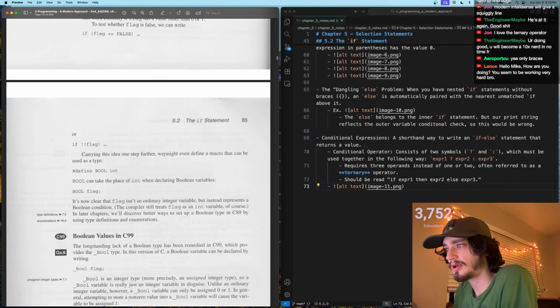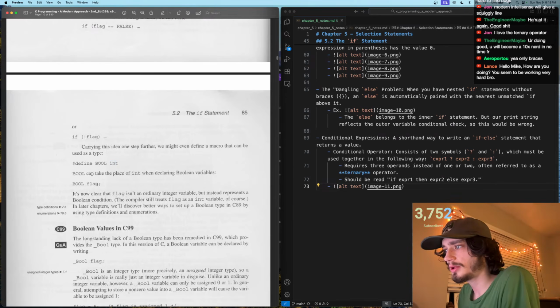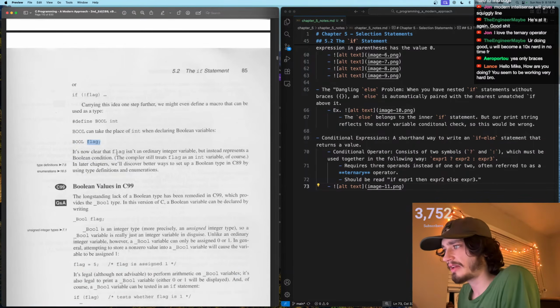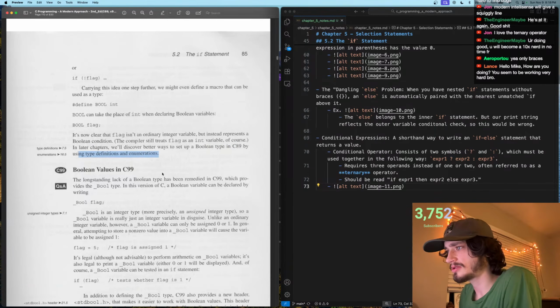Carrying this idea one step further, we might even define a macro that can be used as a type. Define bool int. Bool can take the place of int when declaring Boolean variables. Bool flag. It's now clear that flag isn't an ordinary integer variable, but instead represents a Boolean condition. The compiler still treats flag as an int variable, of course. In later chapters, we'll discover better ways to set up a Boolean type in C by using type definitions and enumerations.